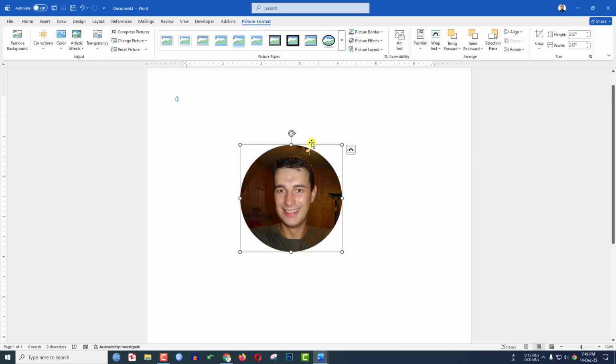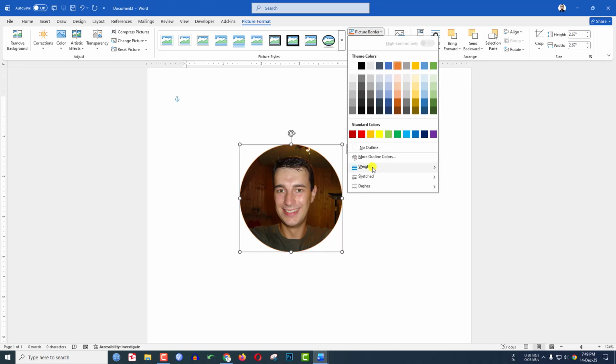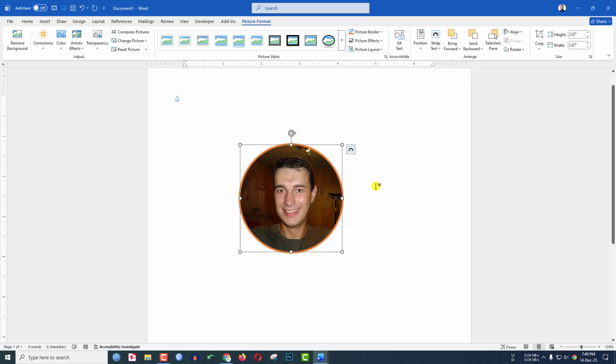Now if you want to add the border, click on over here, go to Picture Border, you can add it from here. Go to Picture Border, go to Weight, you can increase the weight.